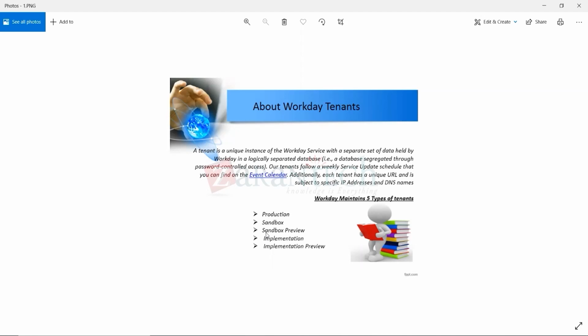If they want to perform any type of testing, such as regression testing, they can do it, but it's automatically deployed to all the customers who are already live. So we call it releases. Don't get confused, we use the term releases. Now, Sandbox preview. What is the Sandbox preview tenant?